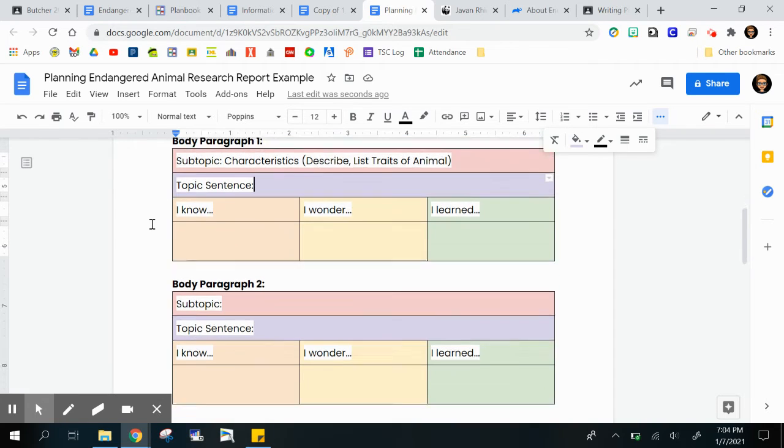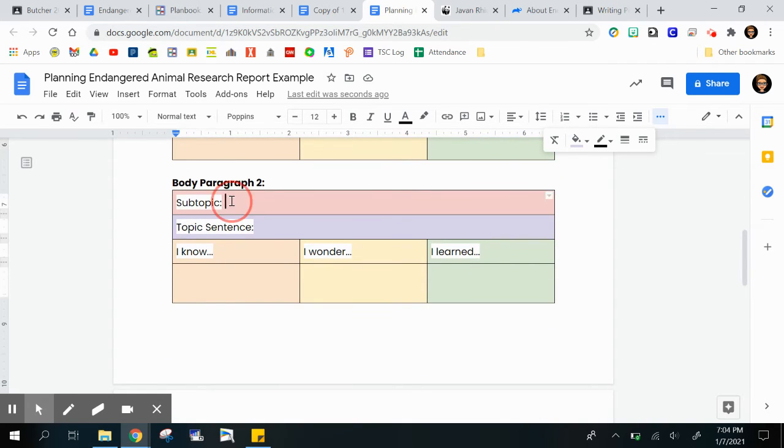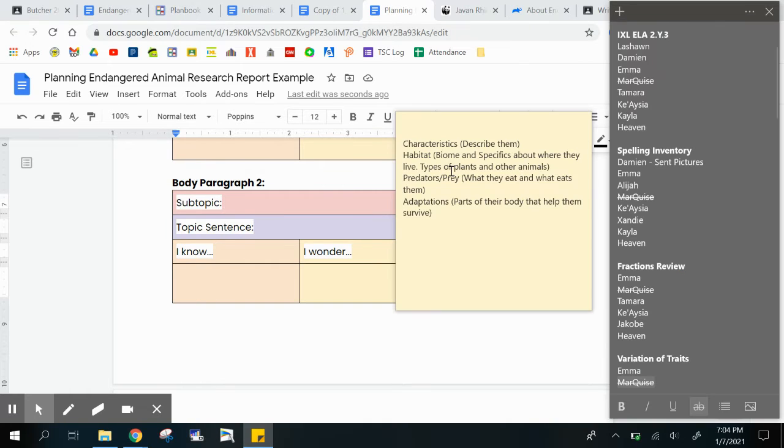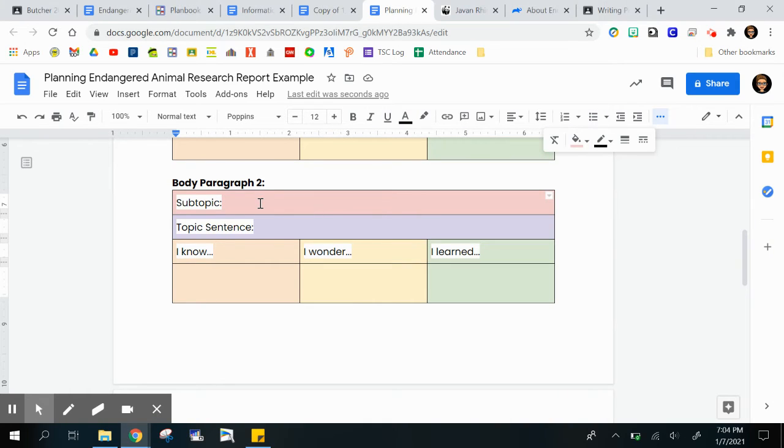So then we're going to go down to body paragraph number 2. And this topic, for all of us, is going to be the habitat. So everyone's body paragraph number 2 is going to be about the habitat of your animal. So again, I'm going to put in parentheses what a habitat is so that you can remember in case you forget.